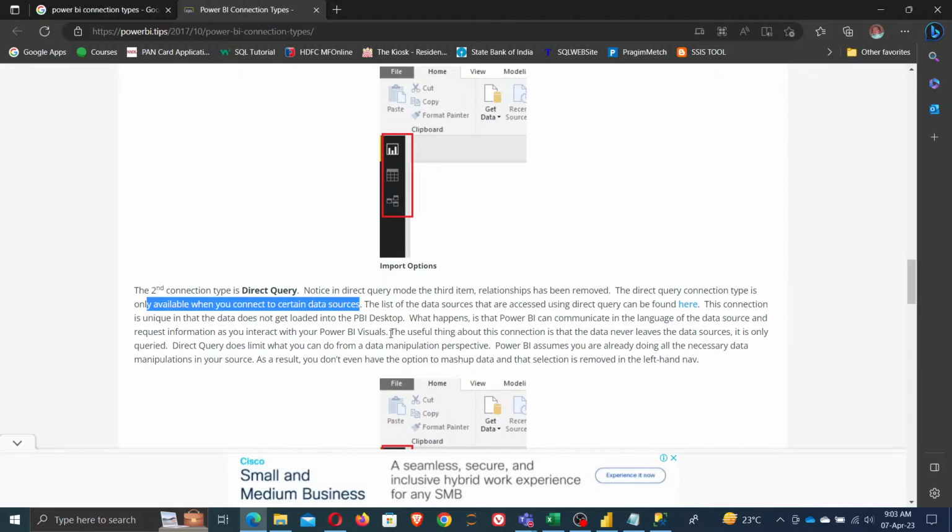The useful thing about direct query connection is that data never leaves the source and it's only queried. Direct query does not limit what you can do from a data manipulation perspective. Power BI is already doing all the necessary data manipulation. As a result, you don't even have the option to mash up data, and the selection removes the left navigation.